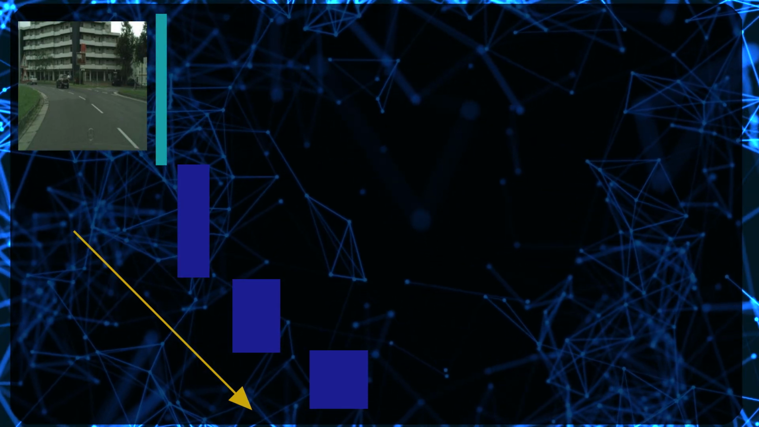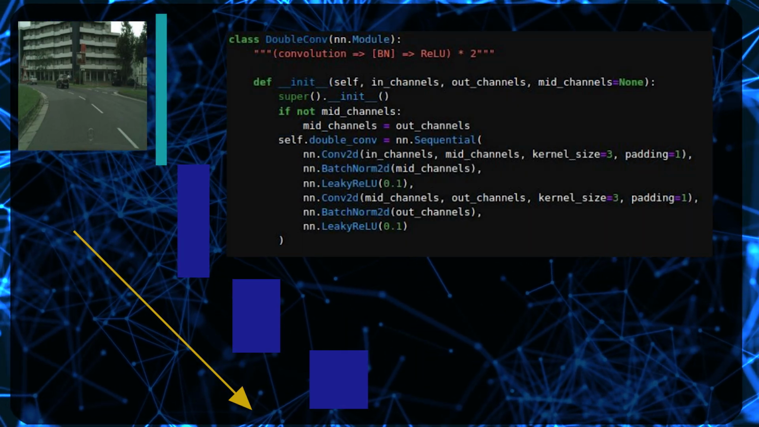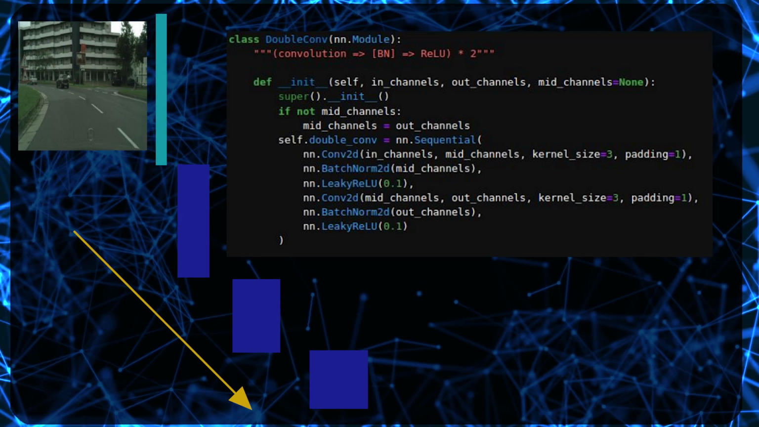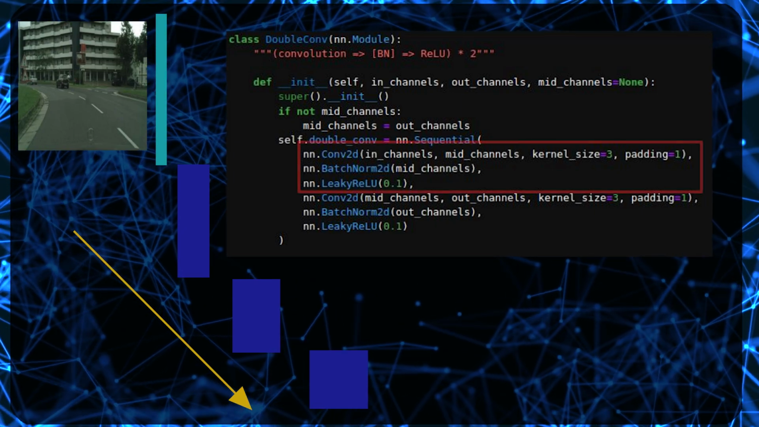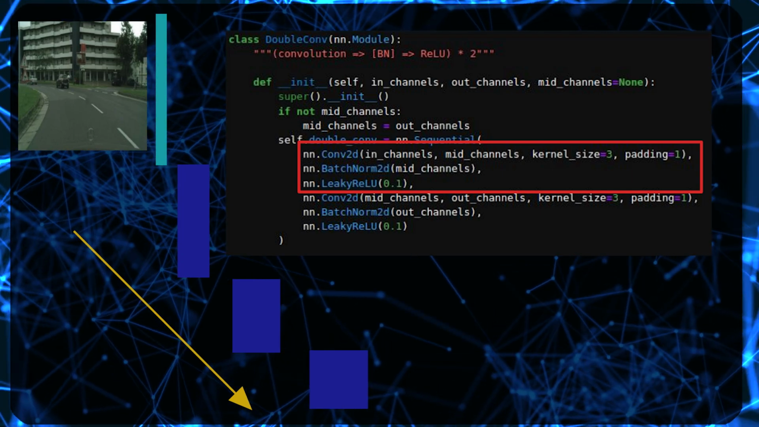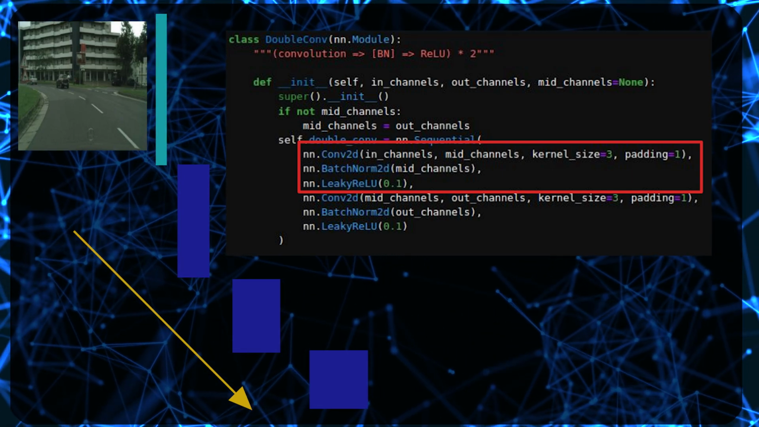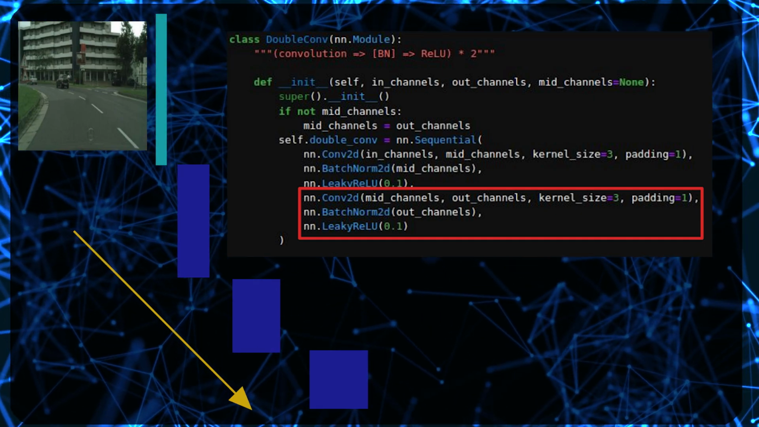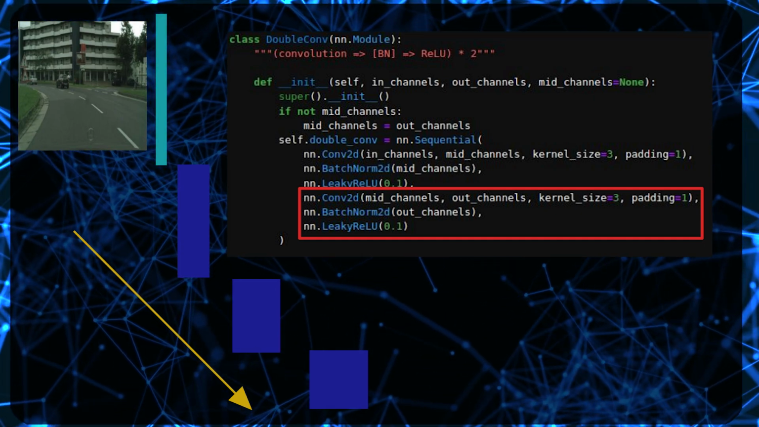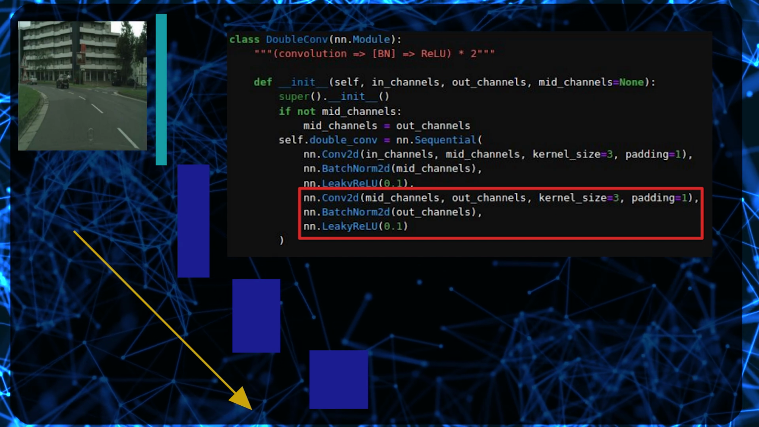To construct the U-Net, we will use blocks called double-conv, responsible for performing convolution and normalization operations. First, we extract the features from the image and then normalize them to improve the stability and speed of training. Each of these blocks will repeat this process twice.